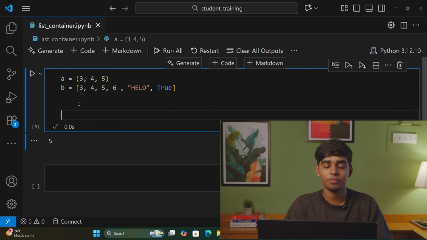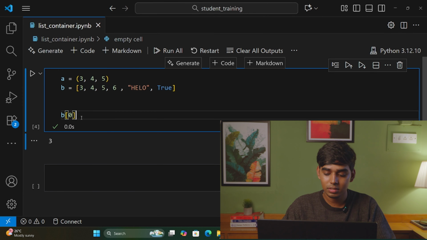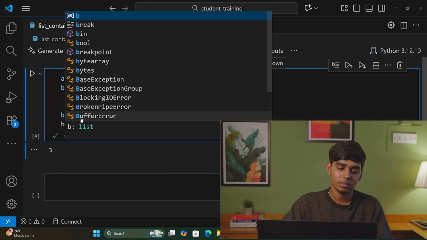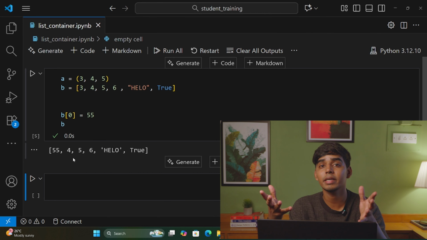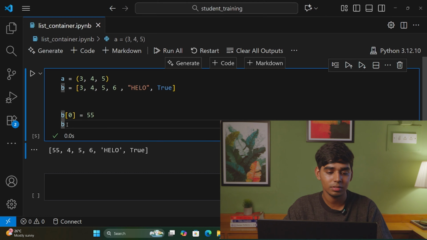So what is very different from tuple is that list supports item assignment. So now if I want to change the value of b of 0, which is nothing but 3, I want to change the value of 3 to, let's say, 55 or something, and you see that the value has been changed. So list supports mutability. The list containers are mutable containers, unlike tuples where the values once stored you cannot change at all. So that is the main difference between a list and a tuple.